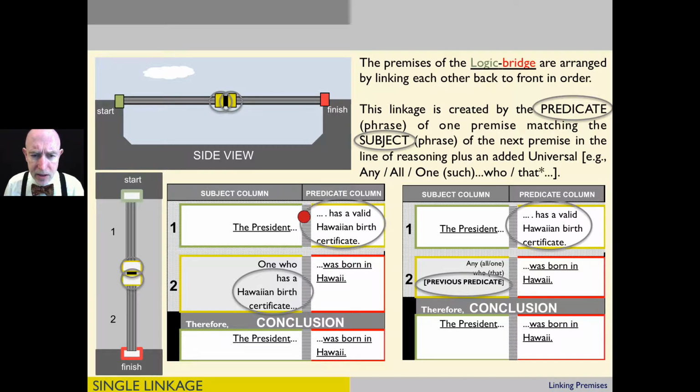You have the predicate phrase of one premise matching the subject phrase, with the addition of the universal quantifier, the subject phrase of the next premise. And that creates the linkage that allows the connection to be made between the two premises such that you can draw the conclusion as shown here.